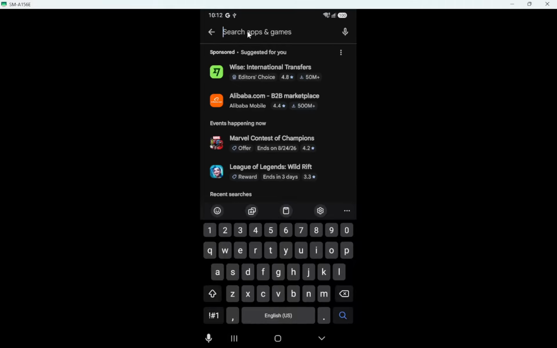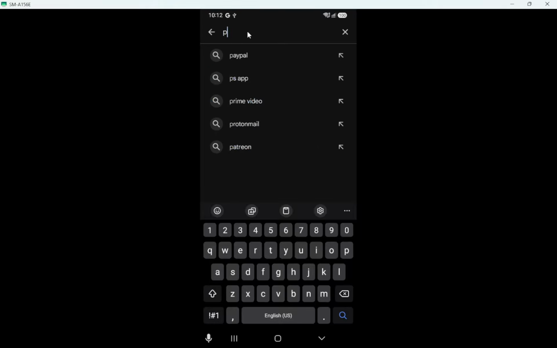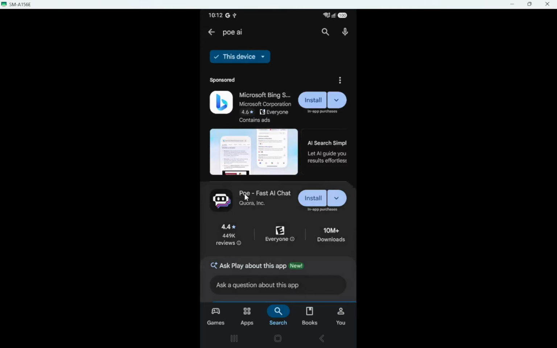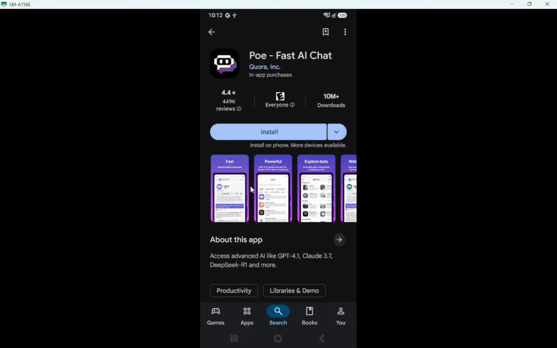Search for Po Fast AI Chat. Type the word Po, then Fast AI Chat right after it. As you type, suggested apps may appear in a list below. You can either finish typing the full name and press the search key on your keyboard, or tap the matching suggestion if you see Po Fast AI Chat show up.